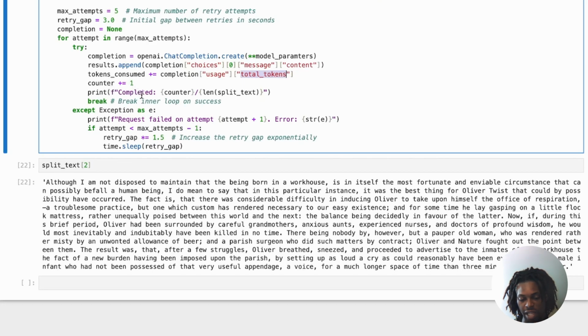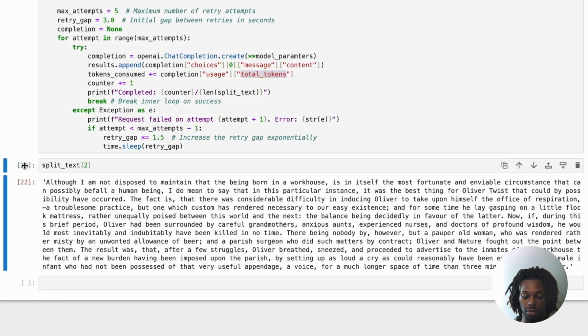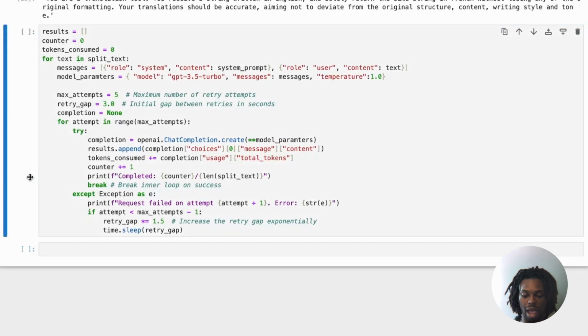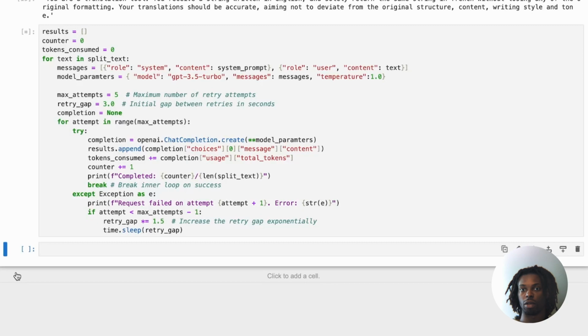And then we've incremented the counter by 1. We then say that we've completed section X, or section counter, out of the total number of sections. That's all we're doing. And then we try again and again and again. And so it's nothing too crazy. And if we just set that to run, it will take a few seconds per section.